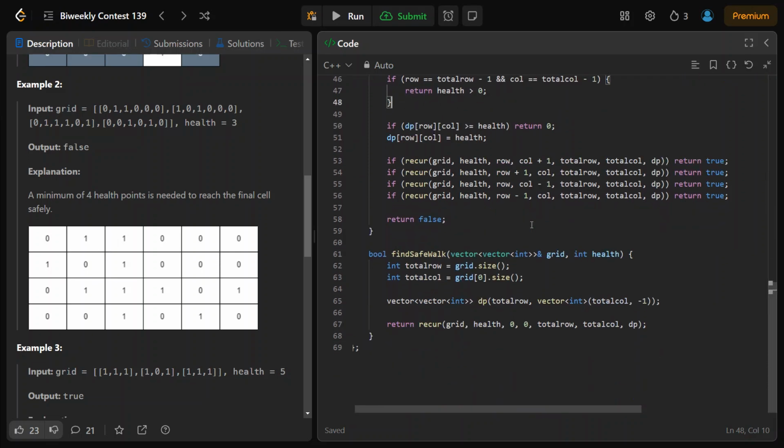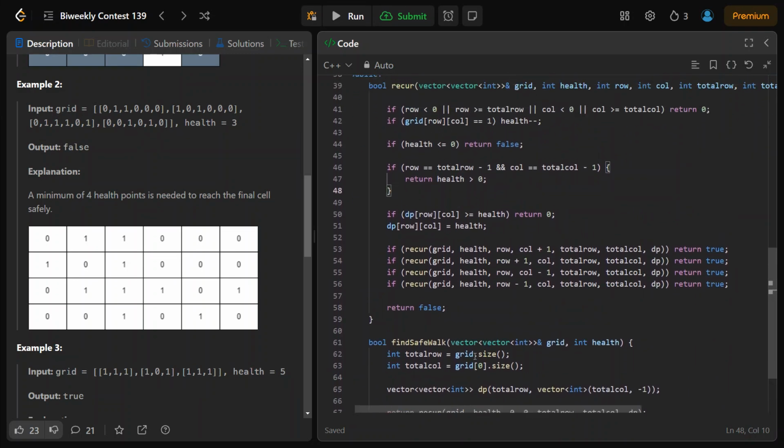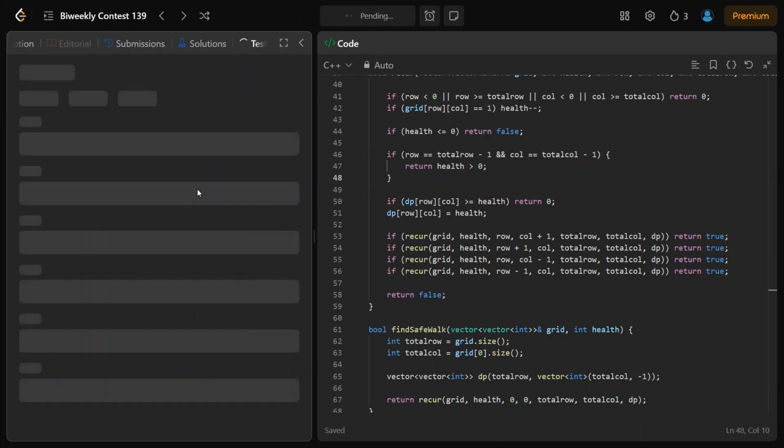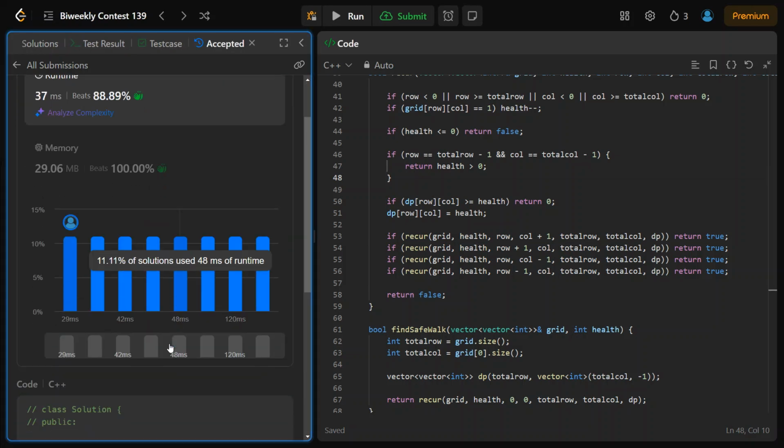Okay, so hope you have understood this code. It is recursion only. Just we are using this dp vector, and we are storing the health in here, and we are basically tracking the health at a particular index value. So if I run it, yes, it is running fine. And if I submit it, yes, it is accepted. And see, the time is also the minimum, like 29 milliseconds.